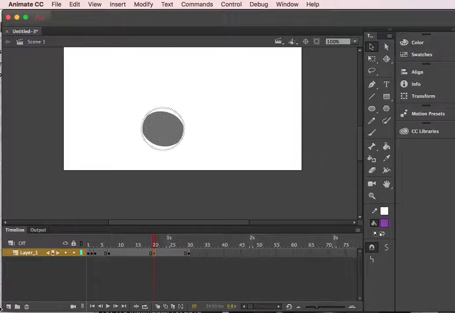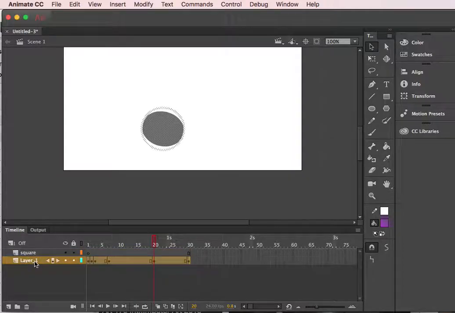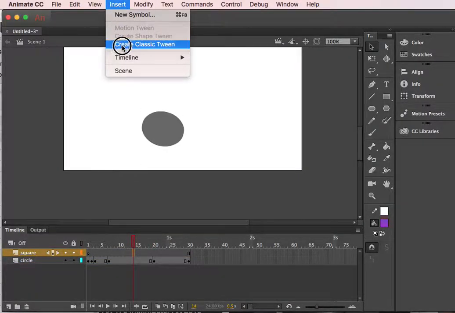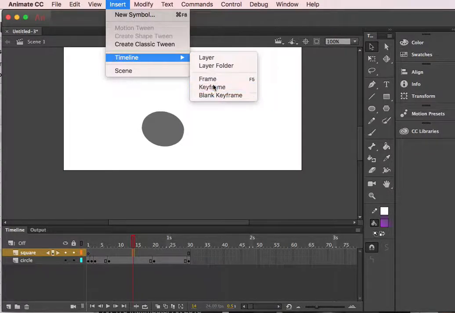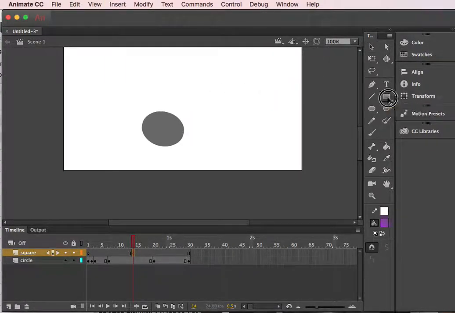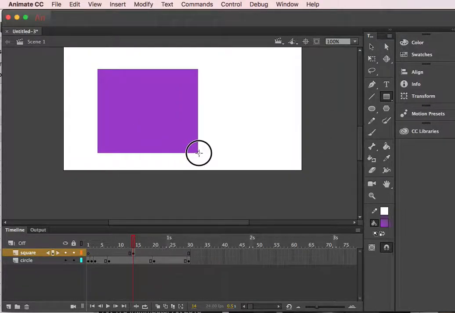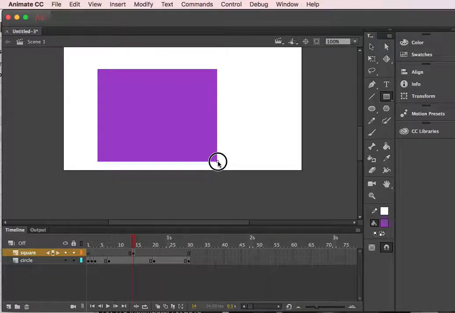Something else that is fun to do and is going to be very useful is to keep working with the layers. So I just made one layer over another. I'm going to call this square. This one is the circle. Okay, so I'm going to go to a spot right here, and I'm going to do insert timeline keyframe, and I'm going to draw a great big purple square, and you can see that the square covers the circle.